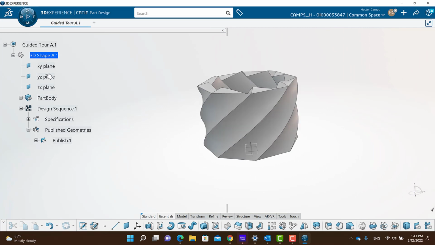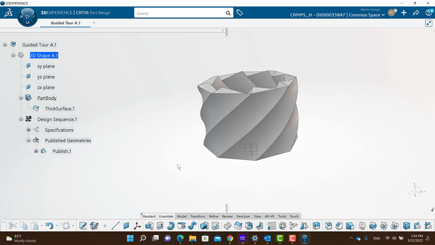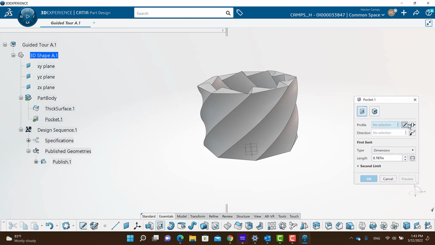So to give you an example of that, I'm going to put my final work object under part body. And let's say I want to run what's called a pocket. Okay, pocket looks like a hole. When I click pocket, I don't have a profile made. So I'm going to select, let's see, I'll go ahead and do a sketch.